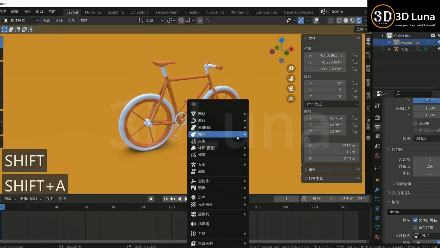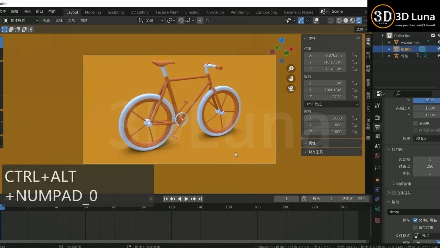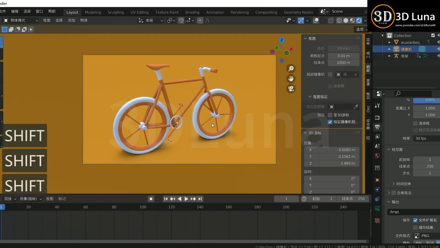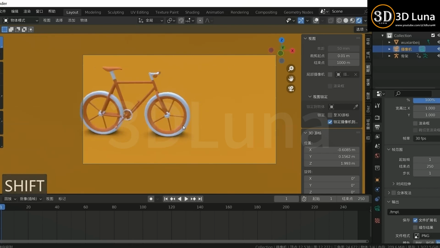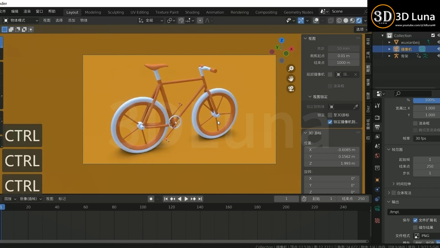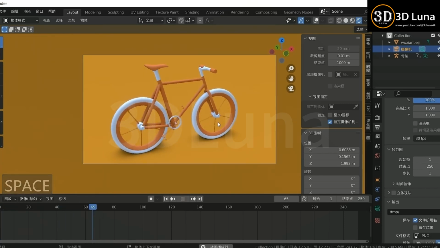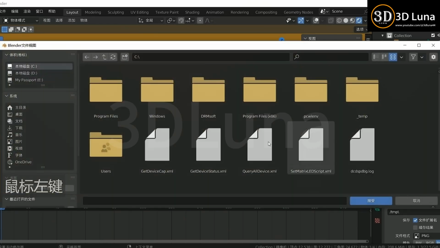Create a camera. Enter the object mode. Create a camera. I think this position is pretty good. I think this location is pretty good. The folder in the bicycle. New folder. And quality 100.